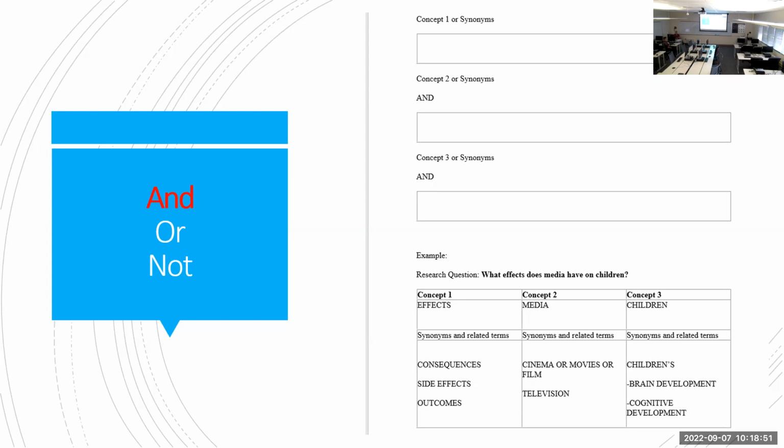And then underneath it is an example, right? I do have a question for this class. I had them come up with a question, but that usually becomes the last part of this assignment. So concept 1 is effects. Concept 2 is media. Concept 3 is children. Notice they're all broad terms. And then underneath each of those are a series of synonyms that I came up with.